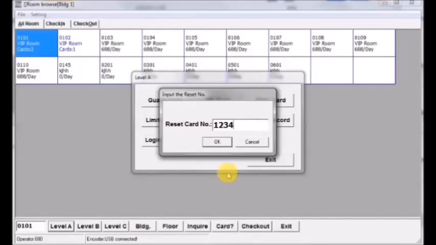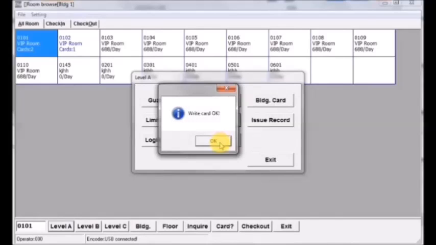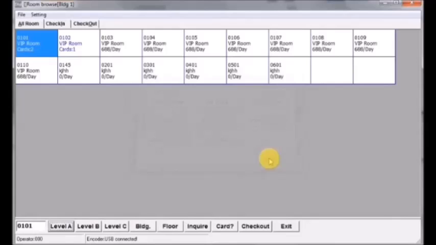All letters must be capitalized. For example, if the 6-digit number is 12345A, then type in 12345 and then capitalize the A. After clicking on OK, the screen will say write card OK. Click on OK and then click on Exit. Keep this reset card with special card, room setting card, time card, and record card.